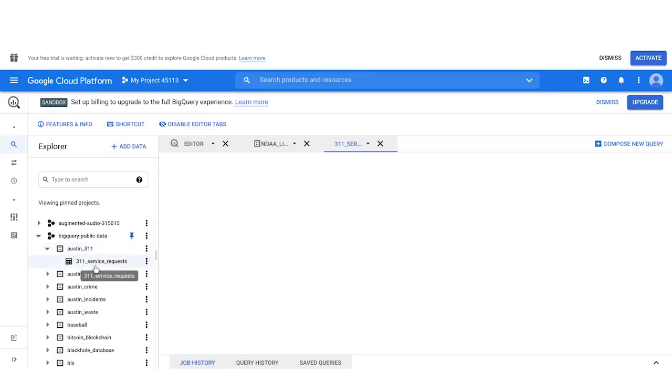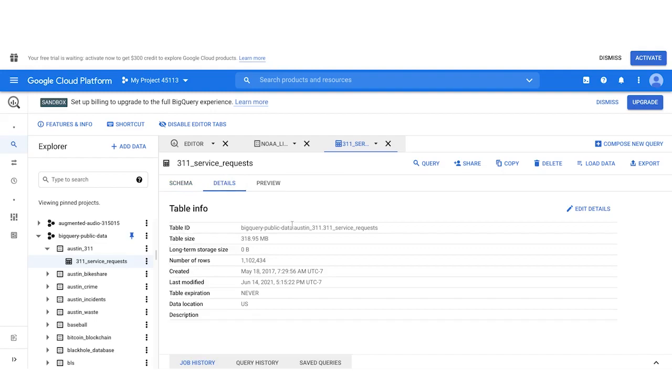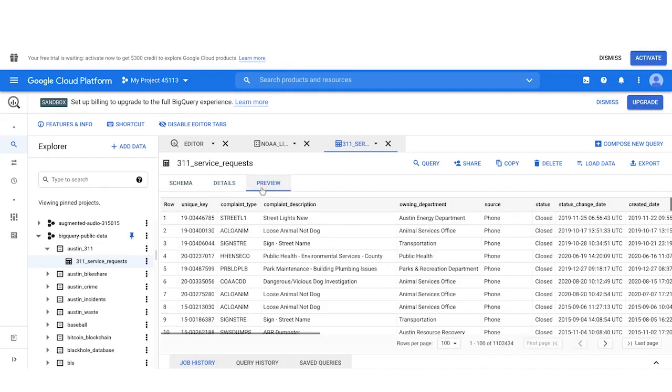We can open the dataset for a preview. The Schema tab contains the names of each column in the dataset. The Details tab contains additional metadata, such as the creation date of the dataset. The Preview tab contains the first rows from the dataset.